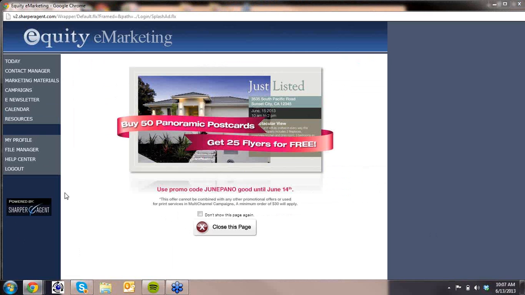So, on the left-hand side here is our tab. So this is going to guide us throughout the entire product. Basically, Equity eMarketing is a suite of marketing tools that allows you to market in a number of different ways. So we have over 4,000 templates for you guys, as well as custom materials just for Equity. And you can create, for example, a postcard. And with that one postcard, you can web post it, meaning you can post it on your social media, Craigslist, your website, for example, and gain leads there.